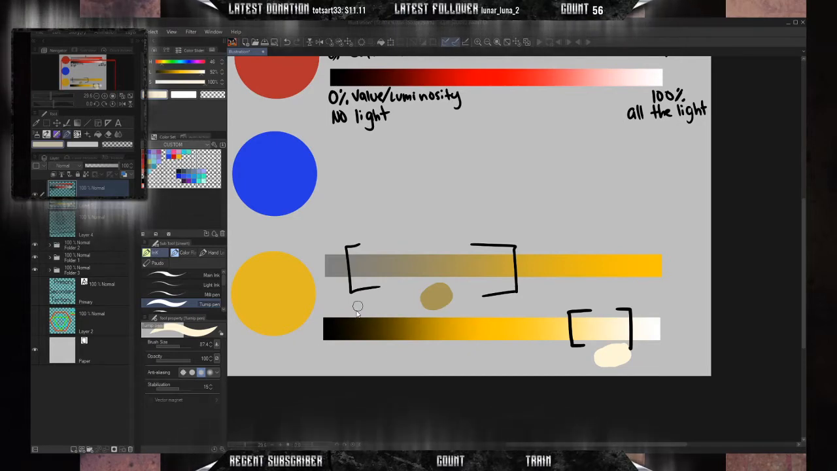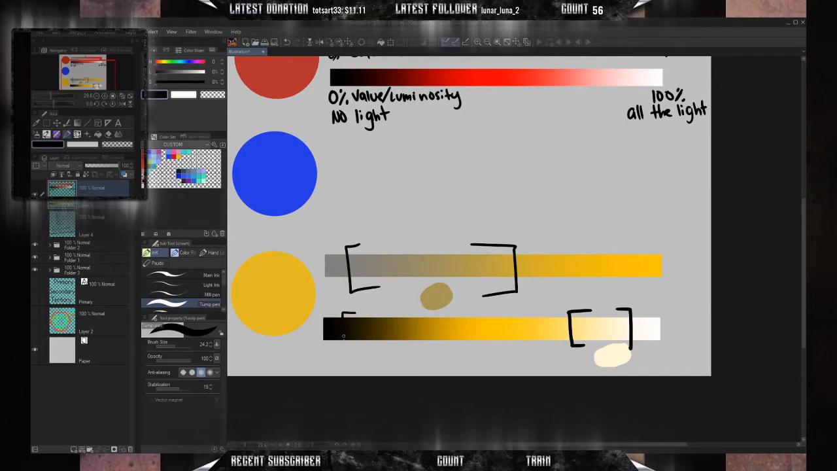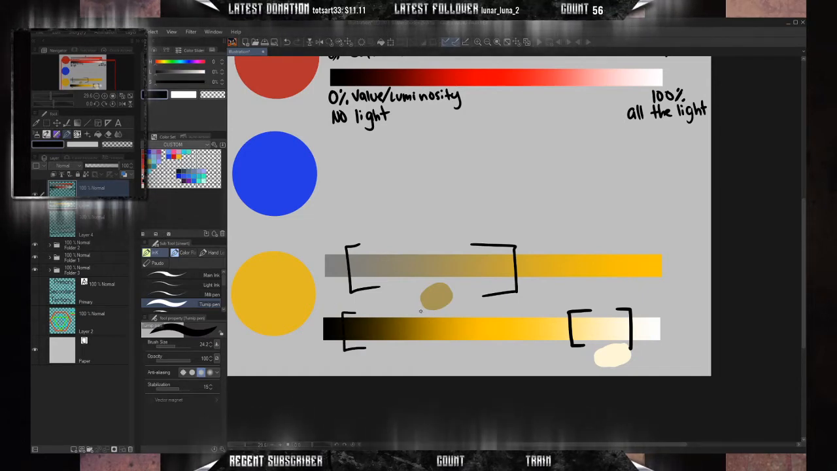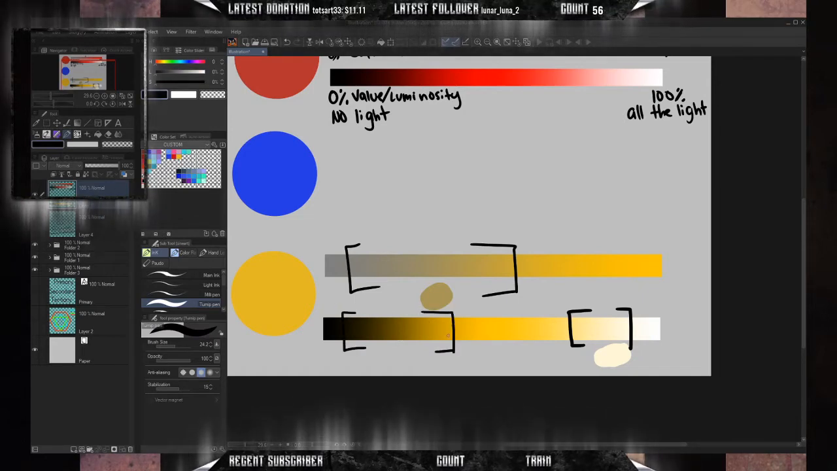Down here, on the other hand, you start to get brown. Like right in here is where you start to get brown.